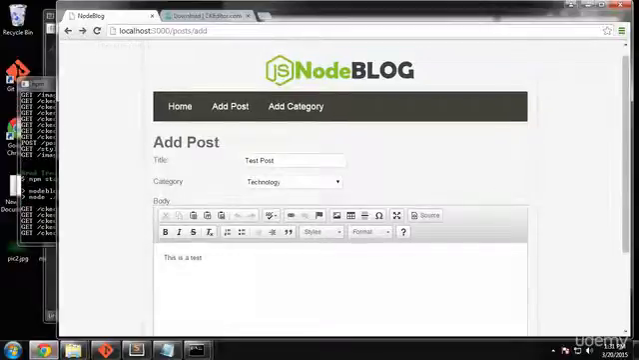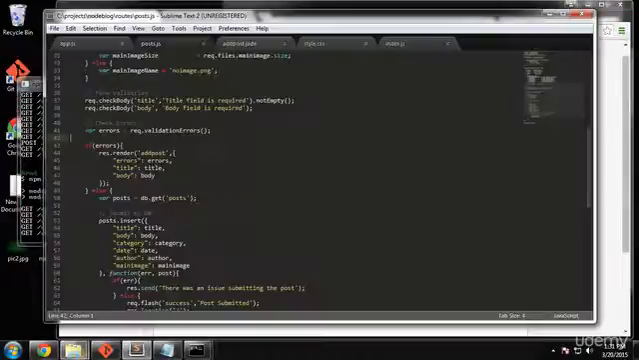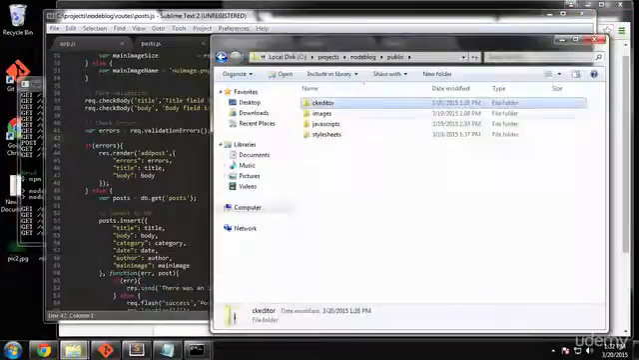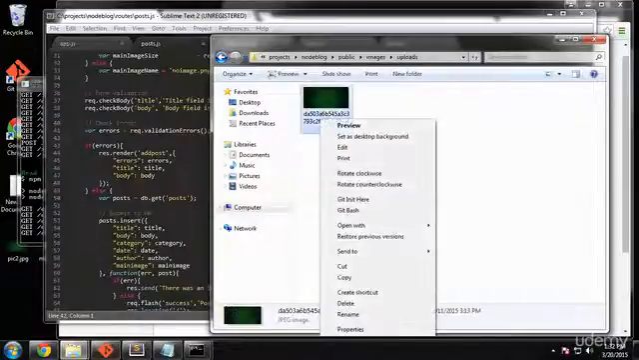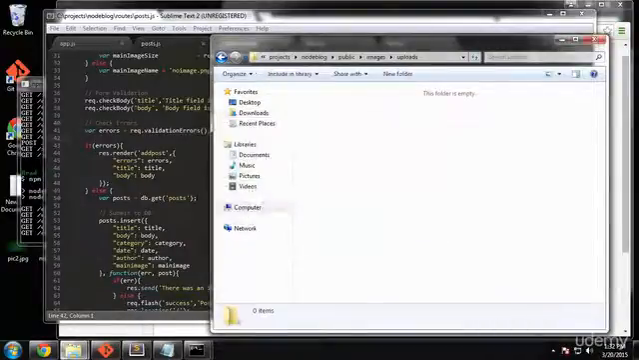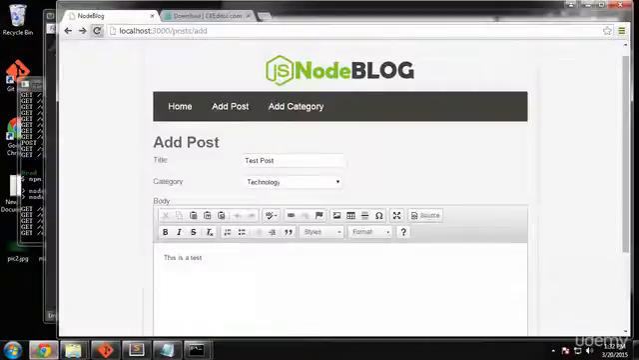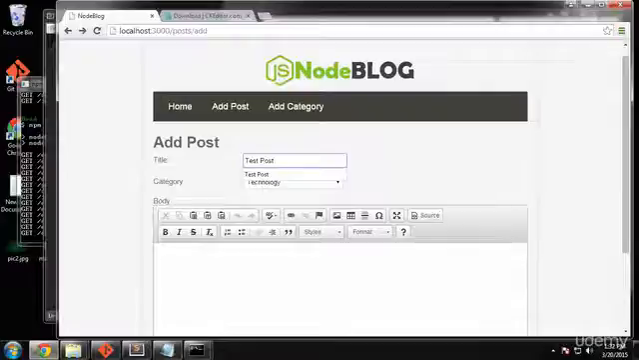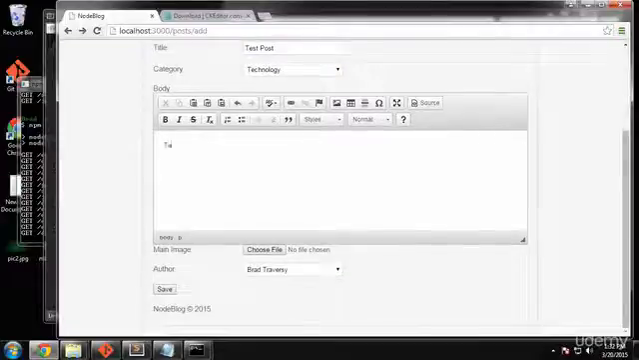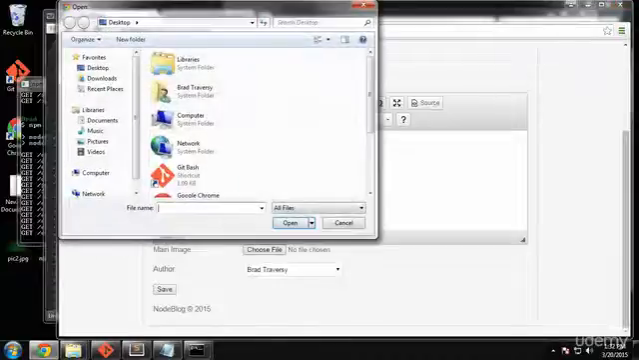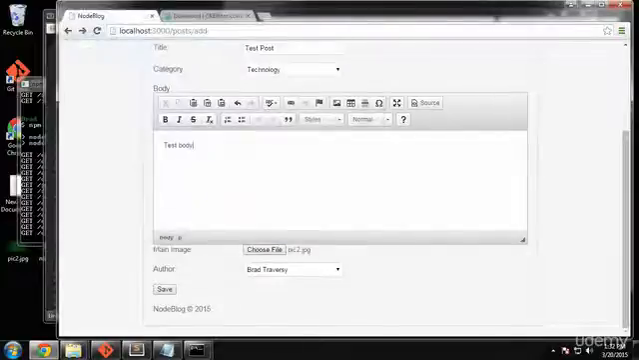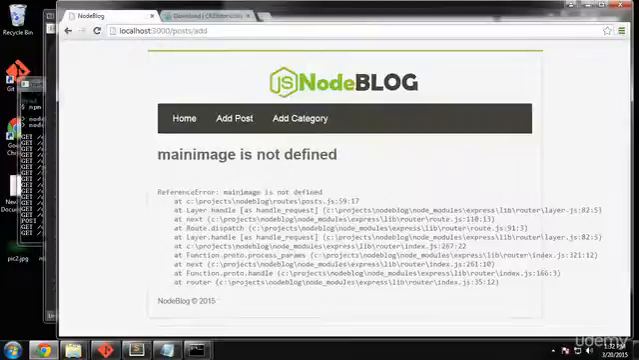And let me see if the image actually uploaded. So should be in there. Uploads. Alright, so the image uploaded. I'm just going to delete it though because the post didn't. Okay, so let's reload this. Say test post, test body, save. Main image is not defined.